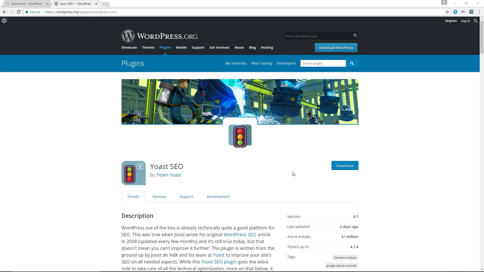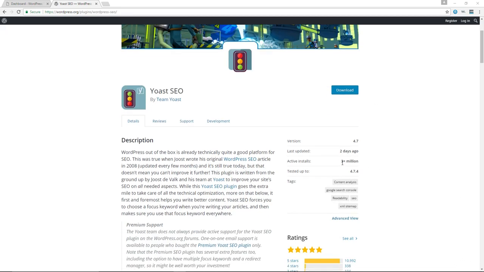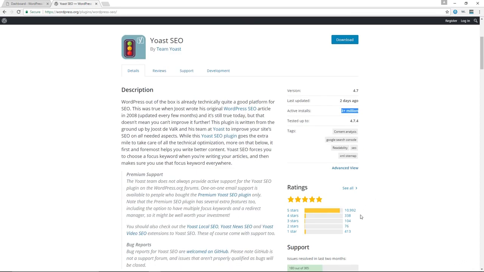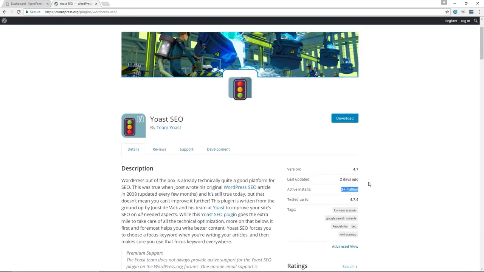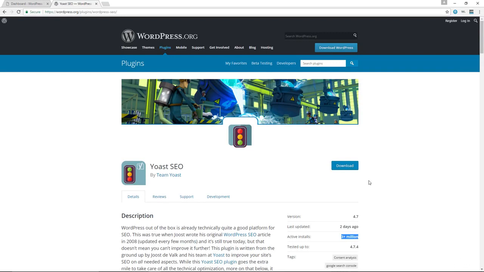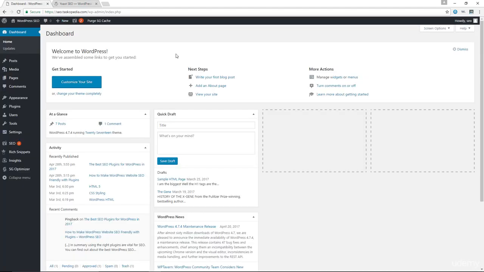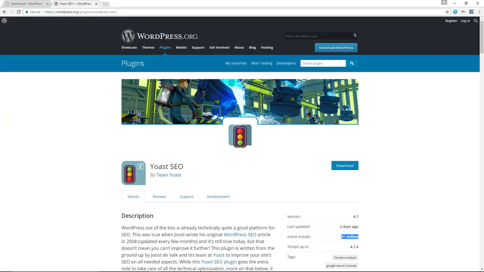It is by Team Yoast, and as you can see, it has over 3 million plus active installs. That pretty much tells you just why this is a freaking amazing plugin. It has over 10,992 5-star ratings. So the proof is in the ratings and the active installs. I'm going to show you how to install and do basic configuration for the plugin in this very first video. I have already installed and activated the plugin, so please go ahead, download the plugin, install it, and then activate it.